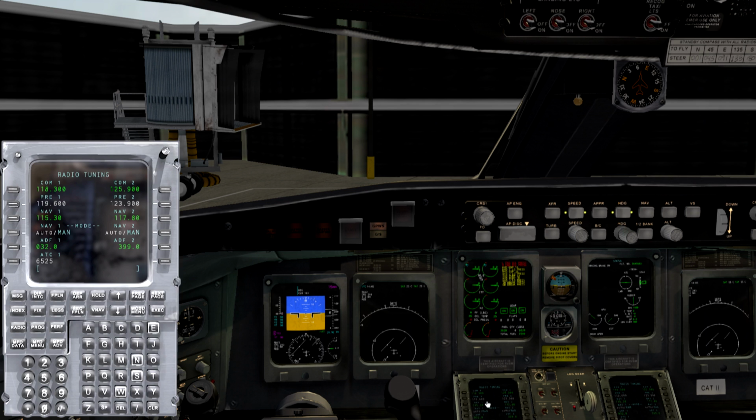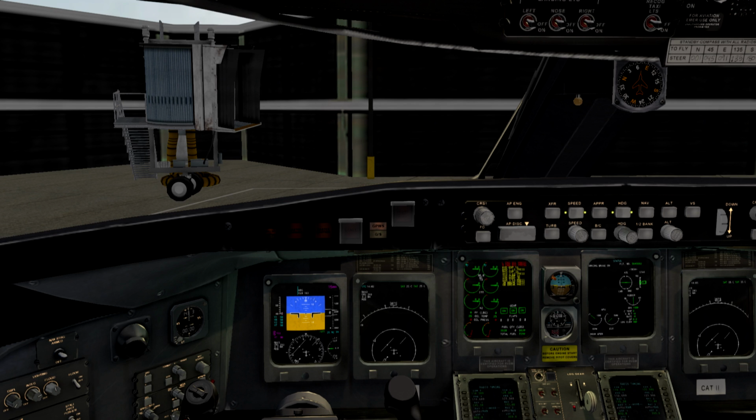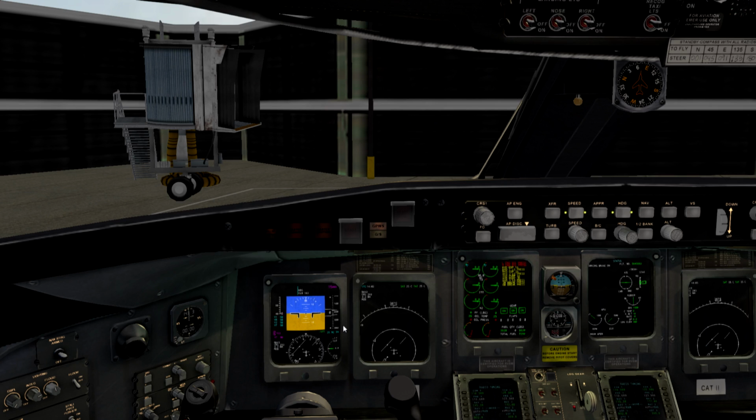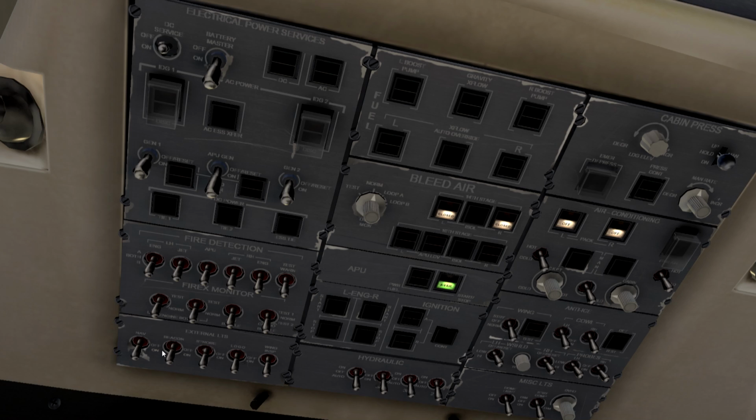Let's just make sure our field elevation is correct. Looks like about 16 feet. Yep, that actually wasn't far off. I'd say we're good enough there. Okay, so we shall start up and get going. Let's put hydraulic 3A on, and let's begin engine start.